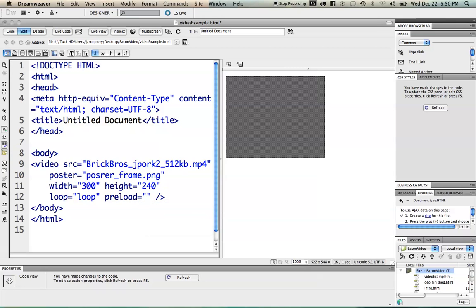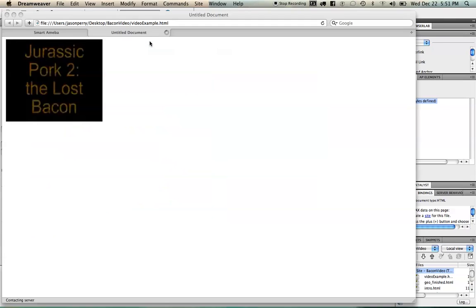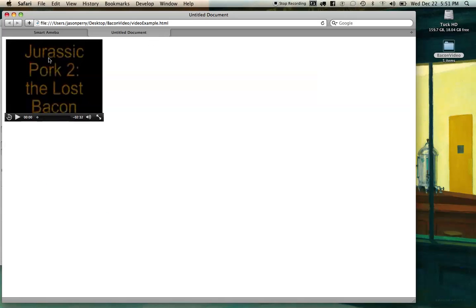Cool beans. So we'll set that to auto. And now let's add the controls back. Alright, let's save our document, and let's once again preview this in Safari. Alright, so now autoplay is off. It's preloading my video file, and I can hit the play button to start playback and pause my playback.